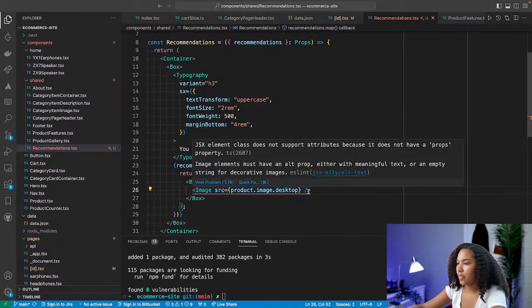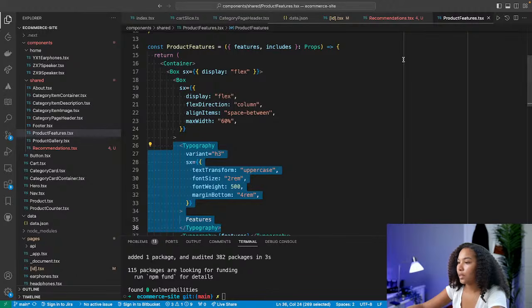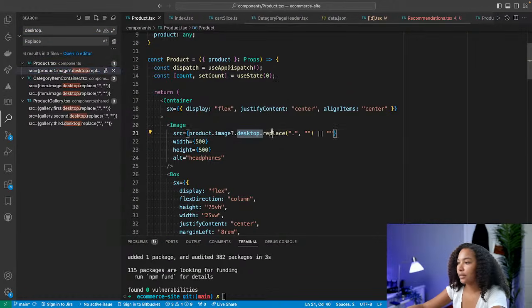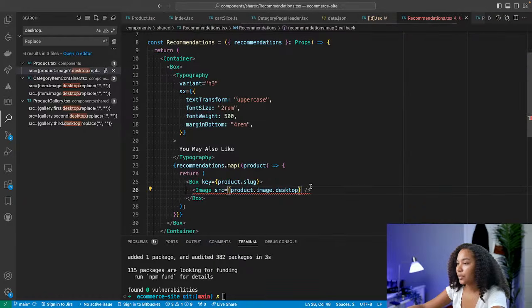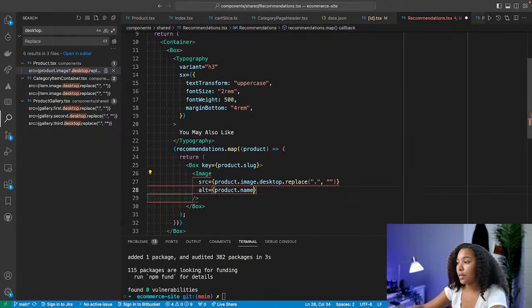Cool. And then we'll need to do the dot replace as well. That dot replace is not ideal. Dot replace, and then we'll do our alt, which will be equal to our product.name. I think we get that. And then we'll do the width. Let's just say 300 by 300 for now.